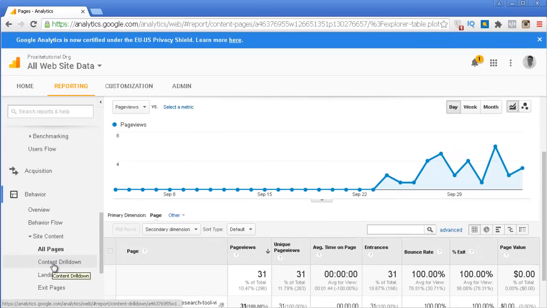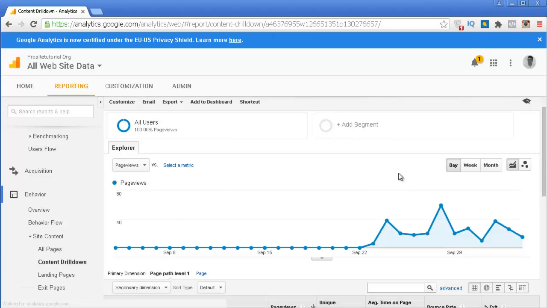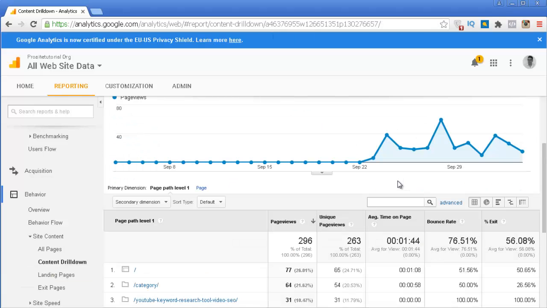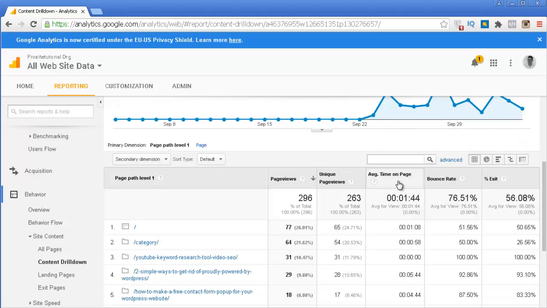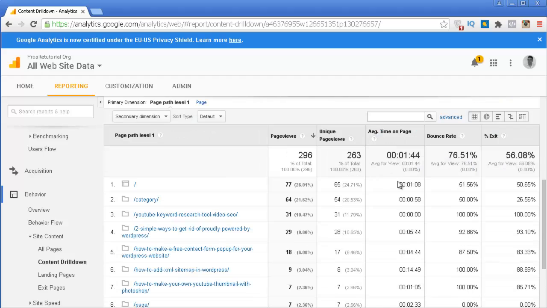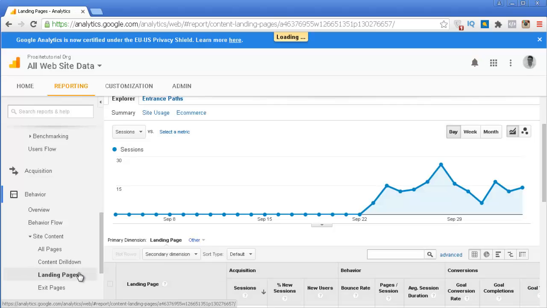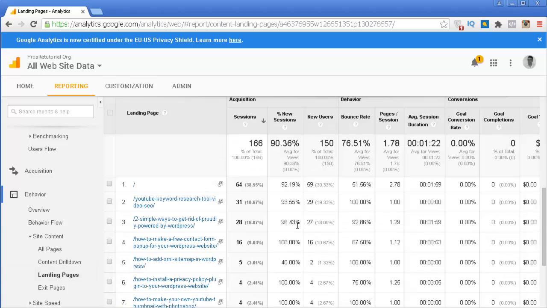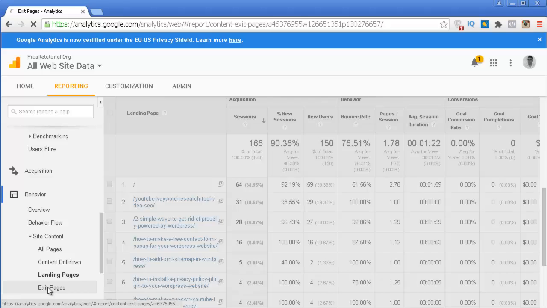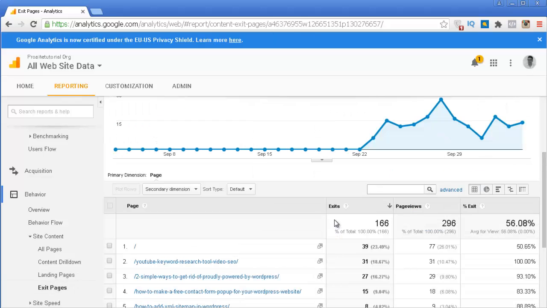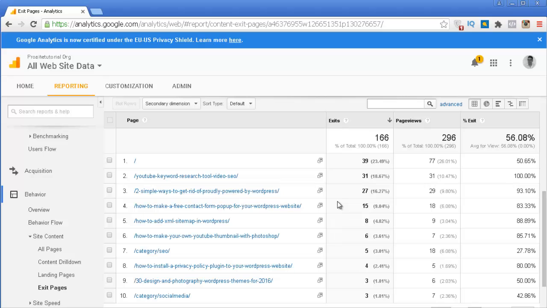Then you can go to content drill down. This allows you to see the directory files inside of your website, and you can quickly see which sections inside of your website are performing the best. Then you also have landing pages. These are the pages that your visitors first landed inside of your website, or basically the entry pages inside of your website. So in this table of content, you can get information about that. Then you have exit pages, and as the name states, these are the pages where your visitors left inside of your website.